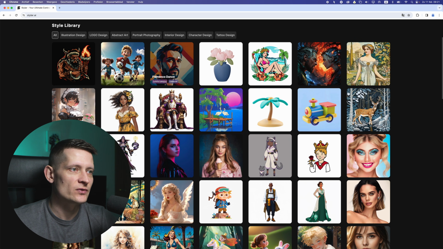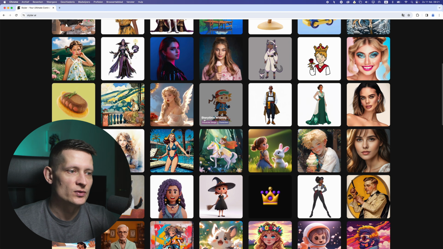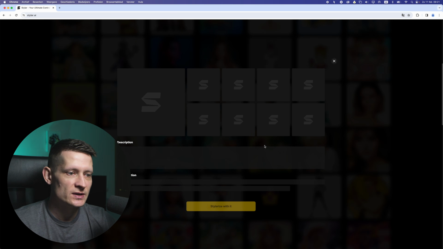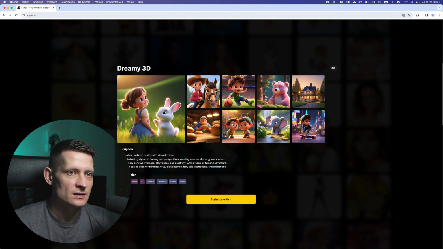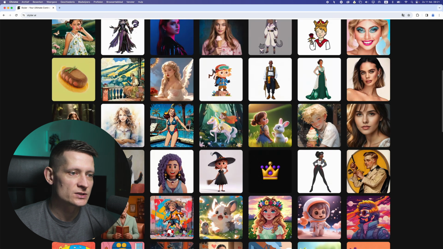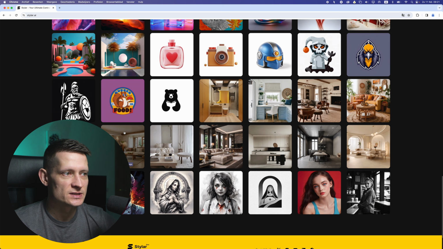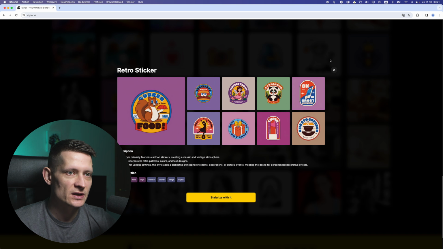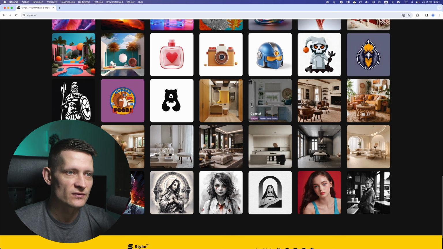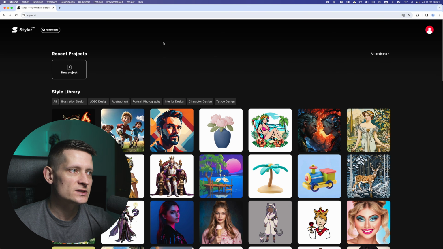So for instance, if you want to create this kind of style from your photo, you can use that one. Or if you want to create some Disney kind of style, dreamy 3D, you can just click on this and click on stylize. Now I'm not gonna do that now. I'm just gonna show you all these styles, so you can see how many styles they have. You can even create retro stickers, kind of logo stuff. So let's go and create a new project here.